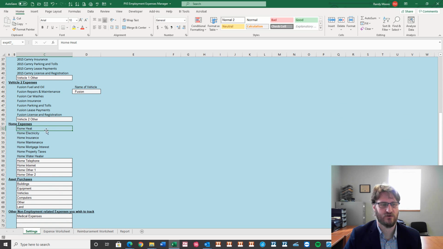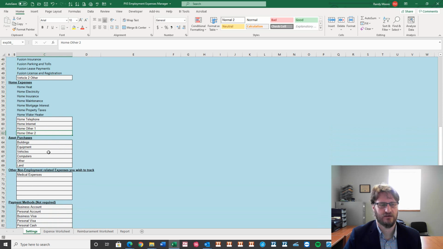Below that are your use of home expenses. So these are the main categories: heat, hydro, insurance, maintenance, mortgage interest, property taxes, and water heater. I've added telephone and internet, and then you have 2 extra categories that you can include yourself. Then there's assets. If you want to track any assets you purchase, vehicles, computers, stuff like that, anything that's over $500, you would put it in this section because we want it separated out.